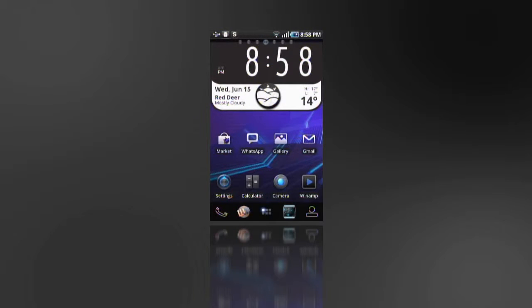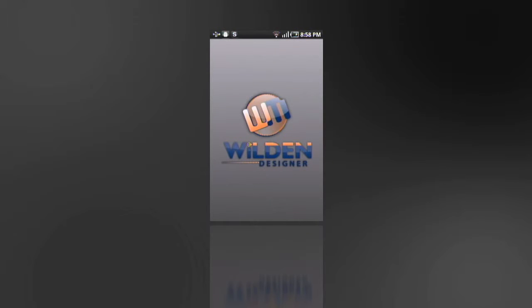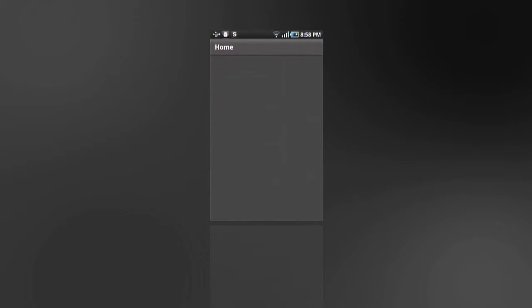Take a quick look at developing a layout in the Wilden Designer application. Here I have it running on my Android phone, but it would run exactly the same on the BlackBerry Playbook, the iPhone, or the iPad. First I'll go ahead and launch the application. It should only take a few seconds to launch, and will be displayed with the 4 options as usual.